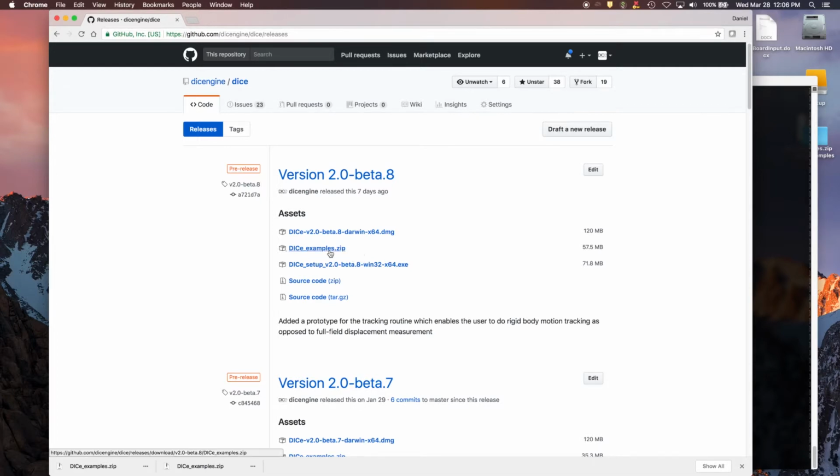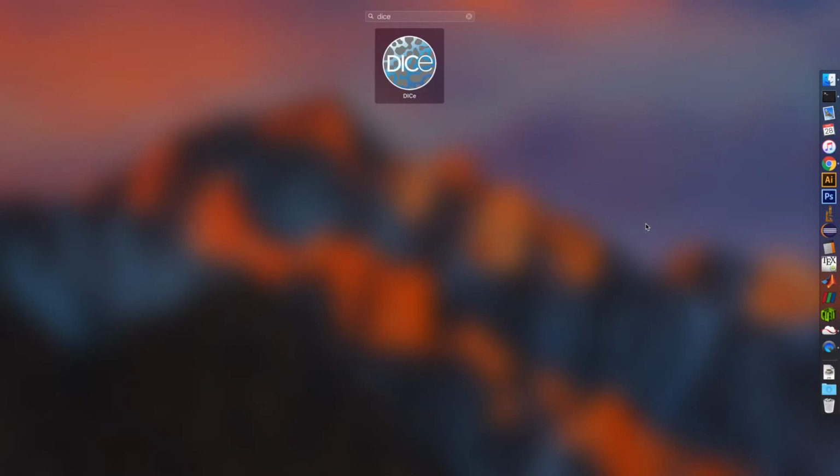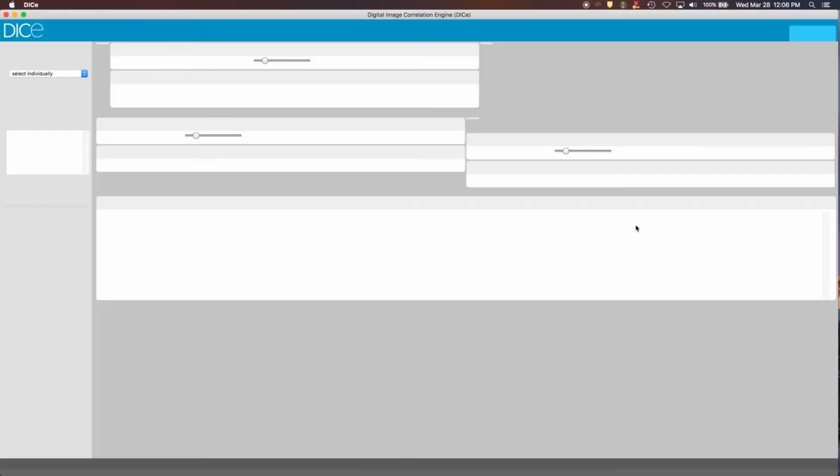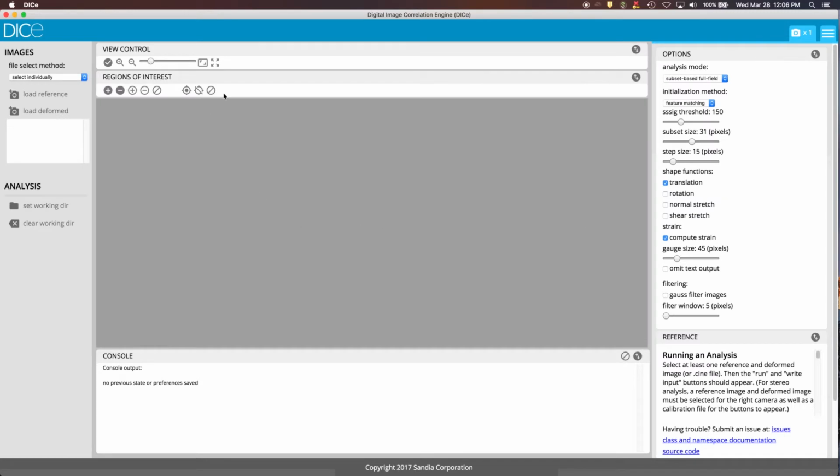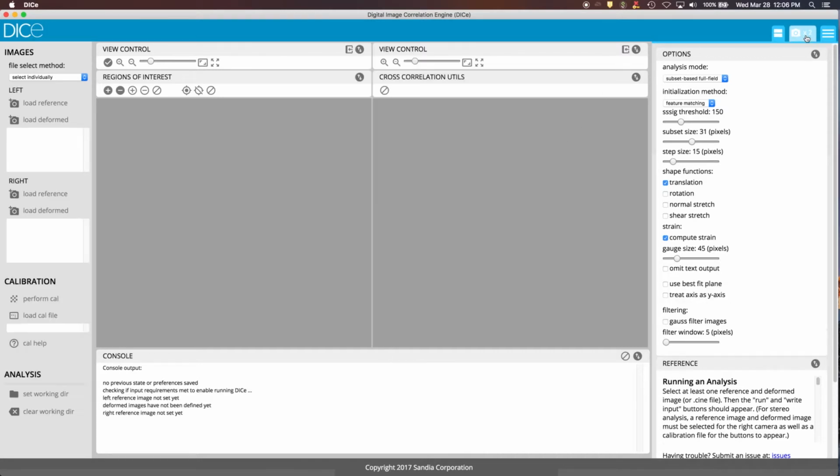There's also this examples zip file that you can download that has all the images that we'll use in the examples for any of these, the 2D, the tracking, and in this case the stereo examples. So assuming that you've already downloaded this zip file and you've got DICE installed, go ahead and open DICE. The default mode that DICE opens in initially is the 2D tracking mode, and the way that you switch to stereo is over here using this button that looks like a camera, and we toggle into stereo mode.